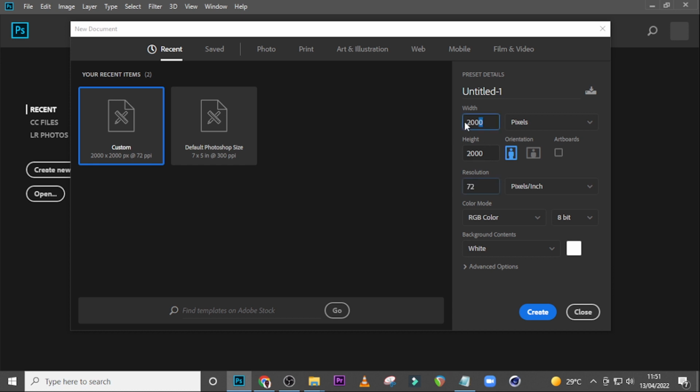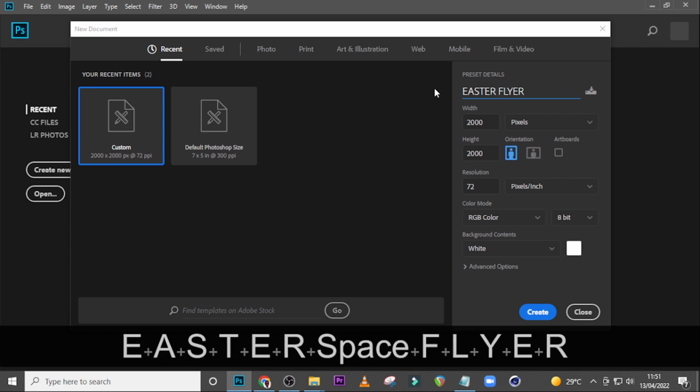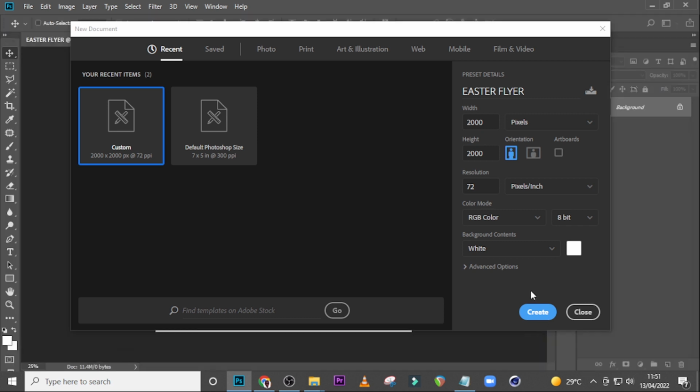And so I'm going to keep here 2072. Let's call it Easter flyer. And this is serious. 8-bit RGB color. This is serious. You have to really patronize this.